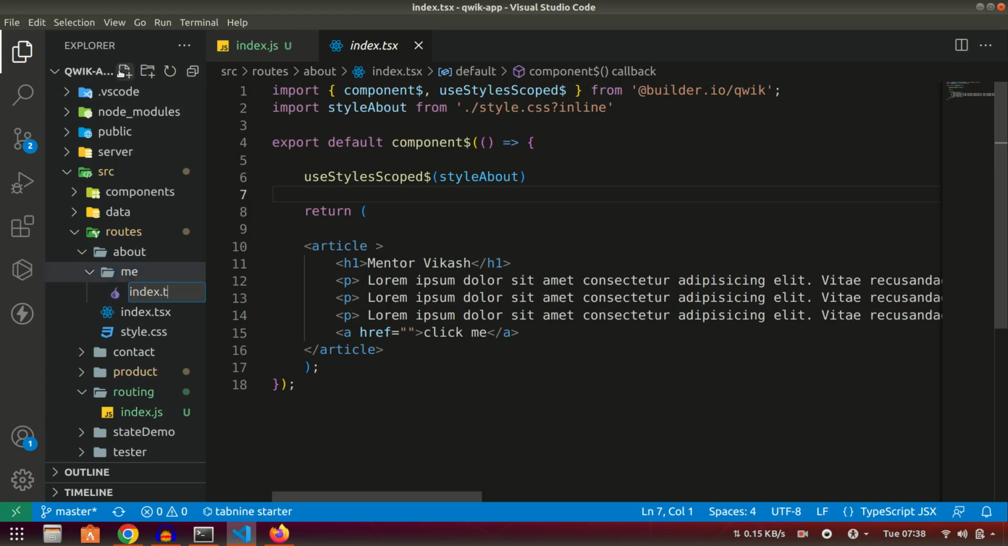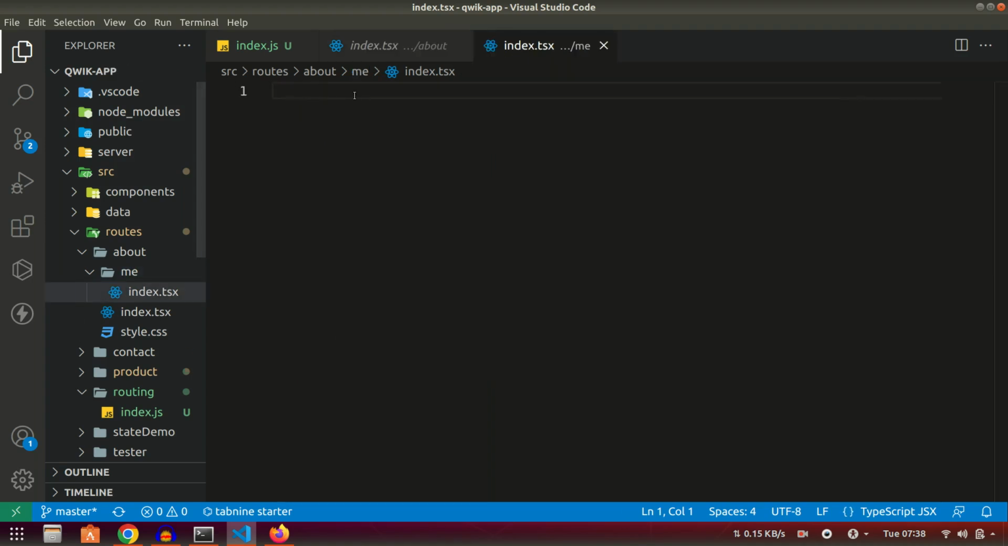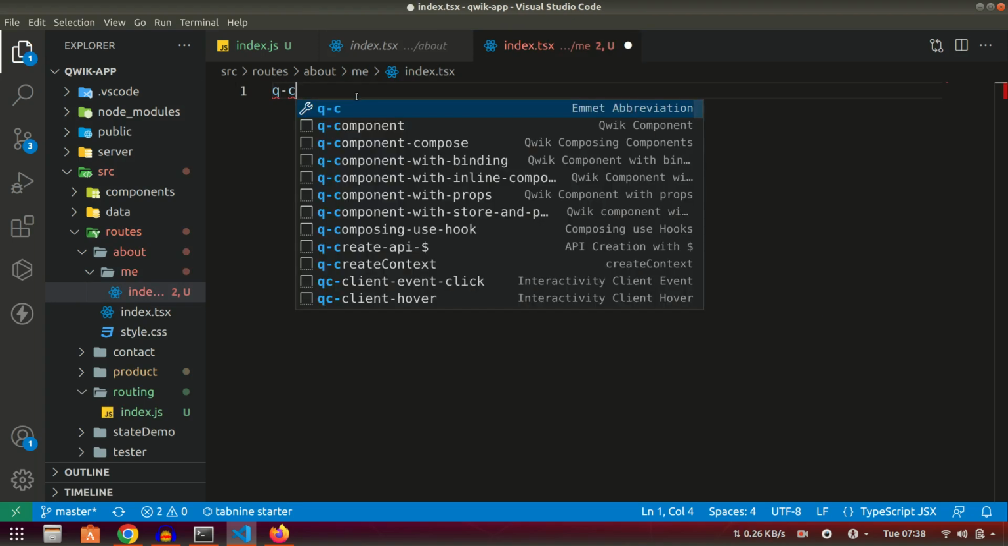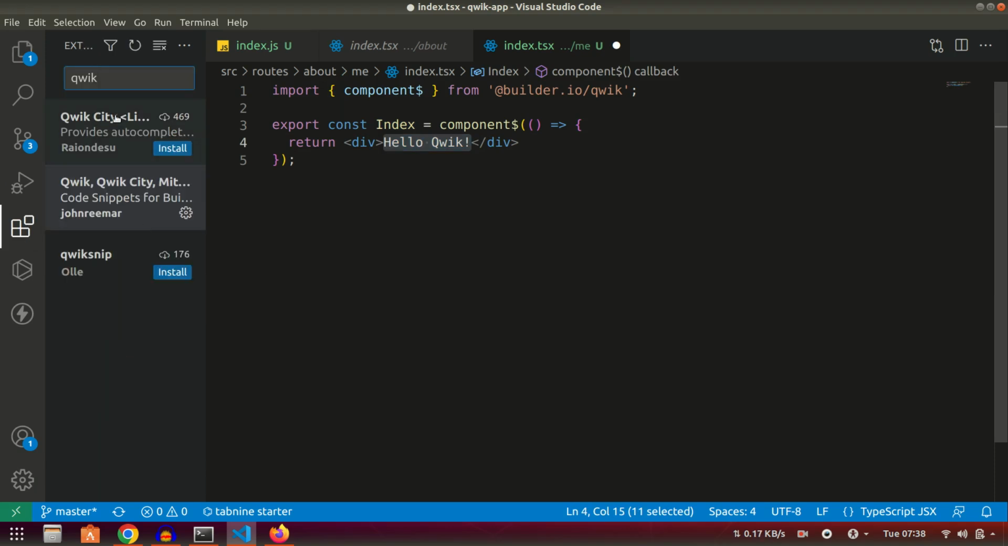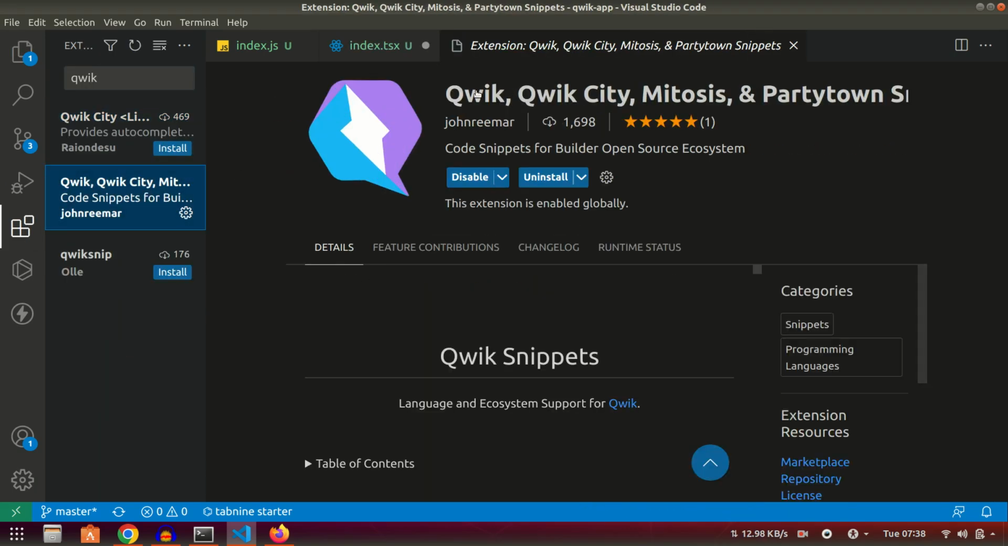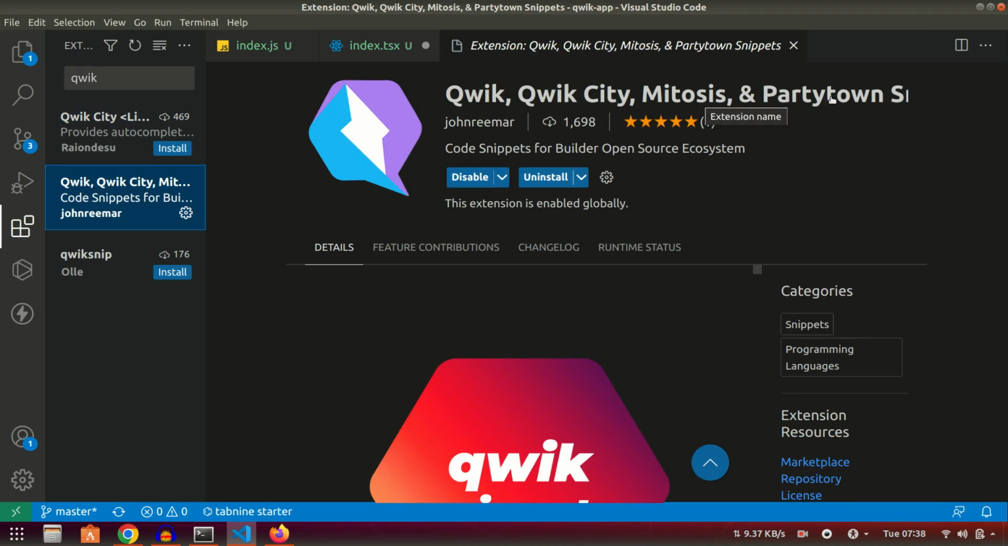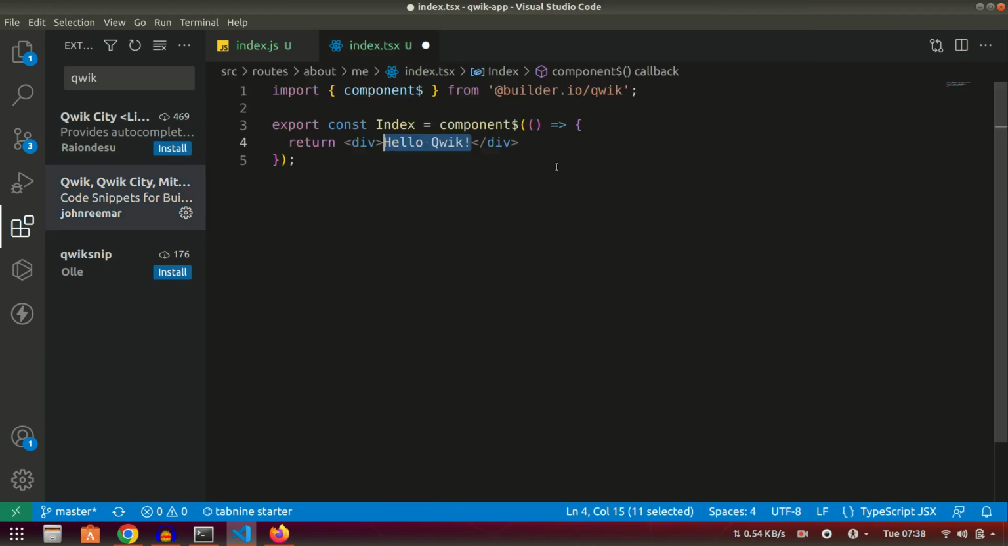In this index.tsx I want to create a snippet for my component. That would be qc, and it should give me a suggestion. So here we have our snippet. This snippet is generated from an extension, as you can see here, Qwik City snippets. This is the extension which you can use to create snippets. For now, I will just write: this is me page.